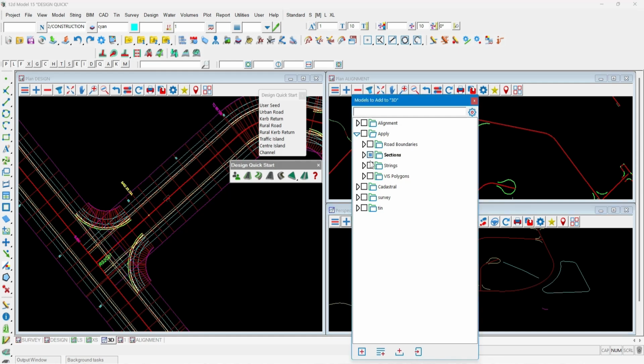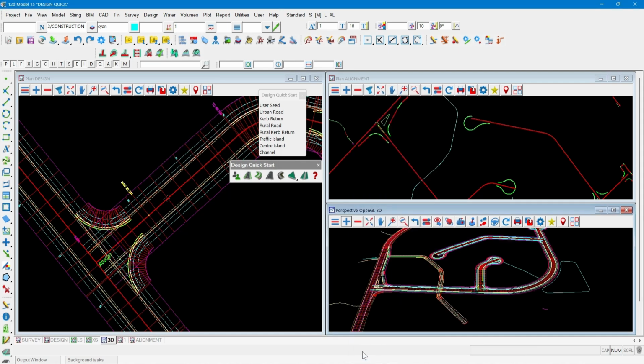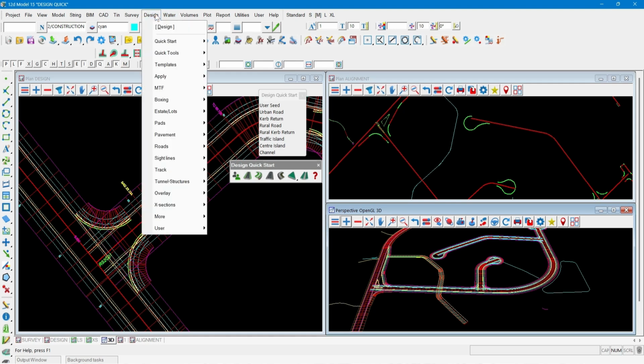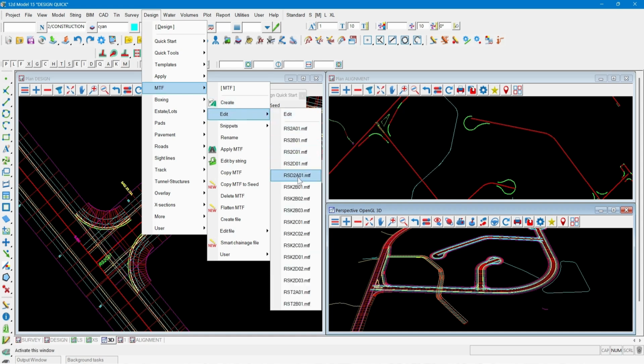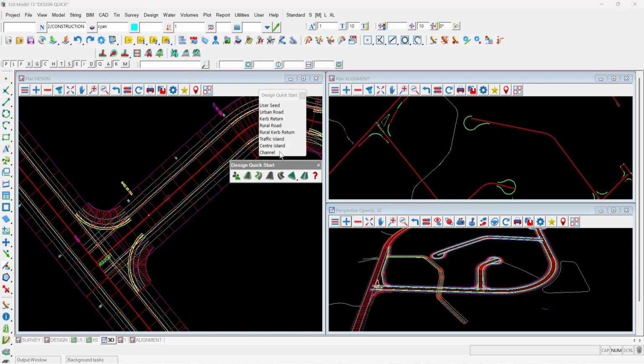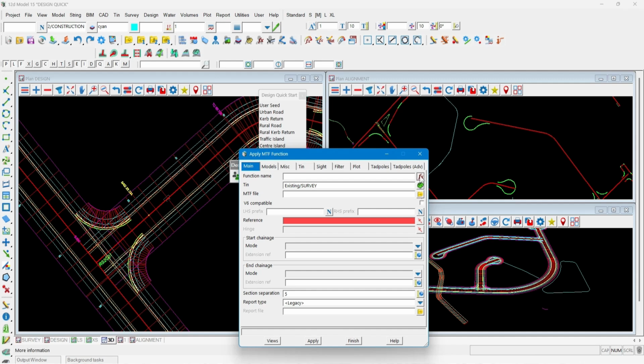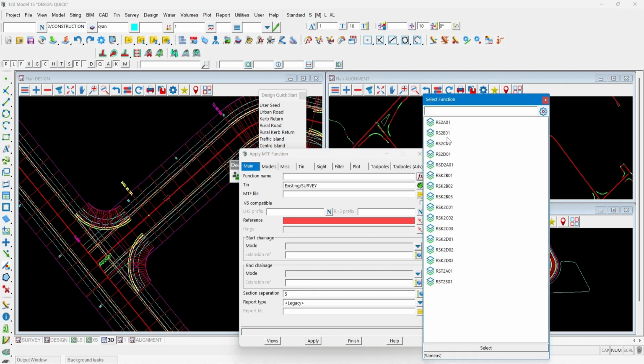So I've added the sections and strings into my 3D view, and it has also created the MTFs and the Apply MTF functions based on the reference string or the geometry string name. If I have a look at the MTFs themselves, it's created a whole stack of MTF files with the name of the reference string, and under the Apply MTF Functions, you'll see it's also created the function names based on the prefix and the reference string name.